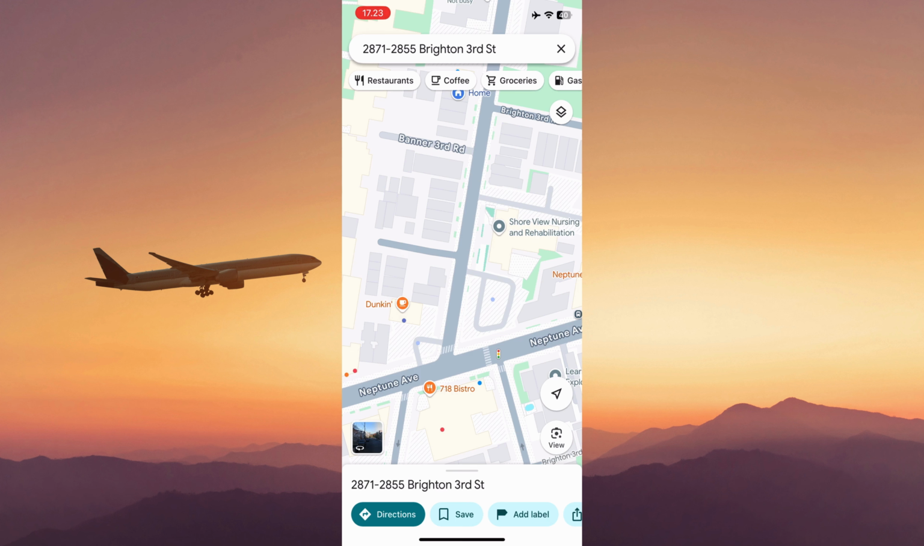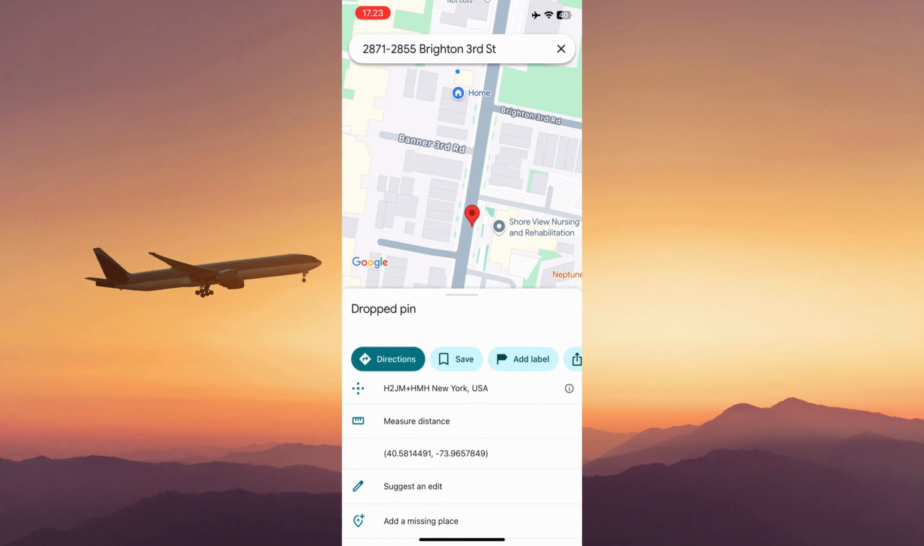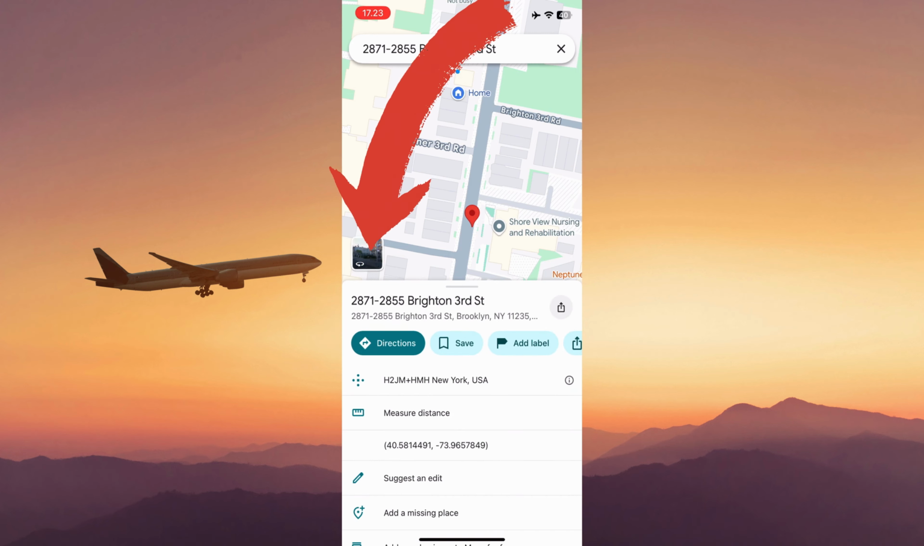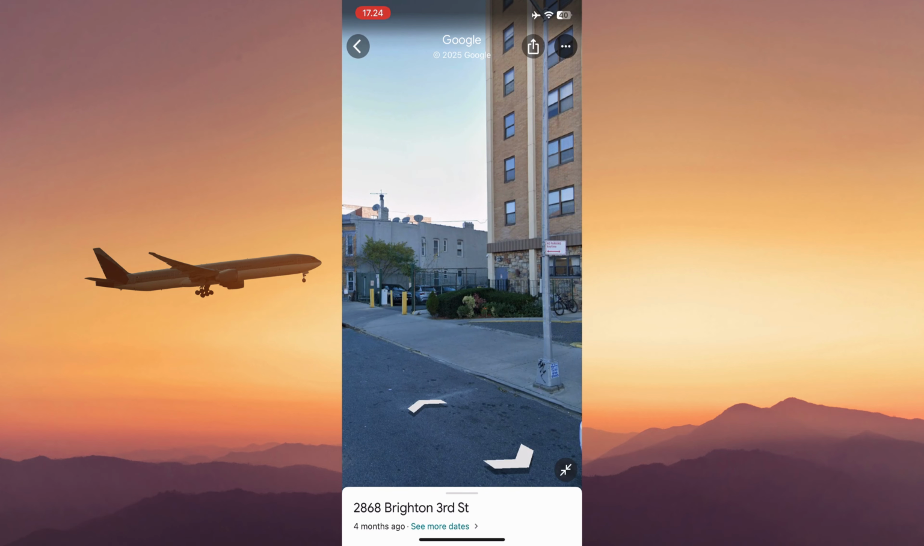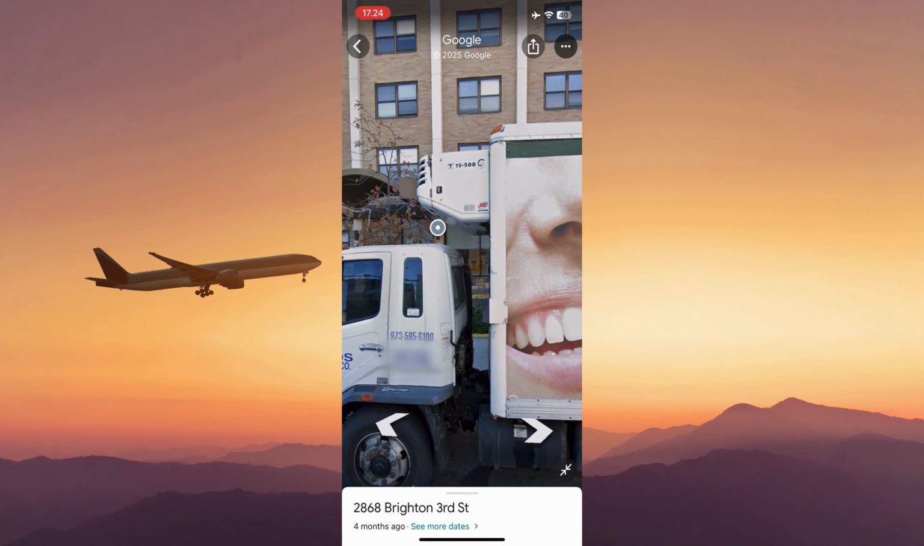And then you want to long press it. And after that, you want to click this photo right here at the left with the arrow, circle. And there you go. You can just slide it to the left or the right.